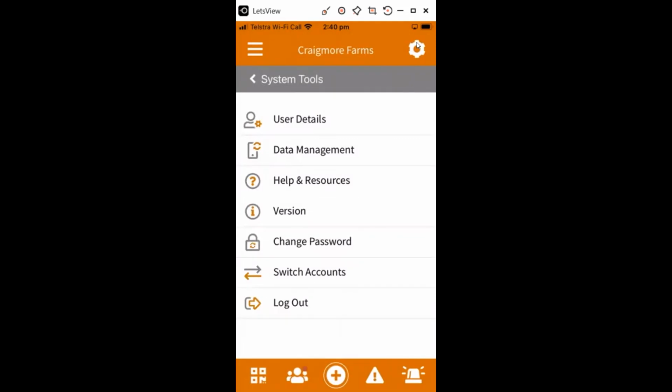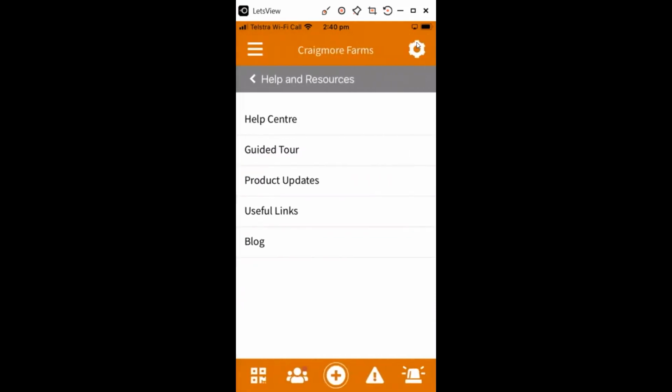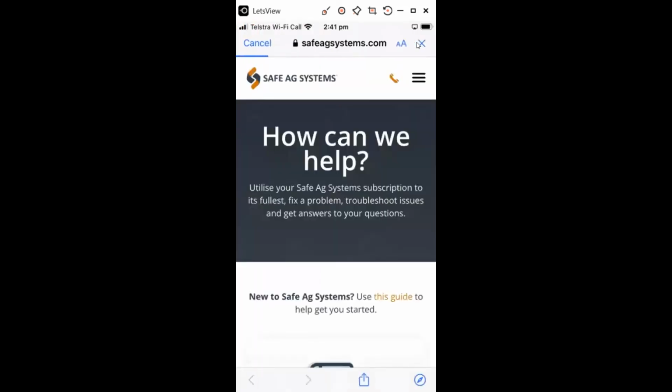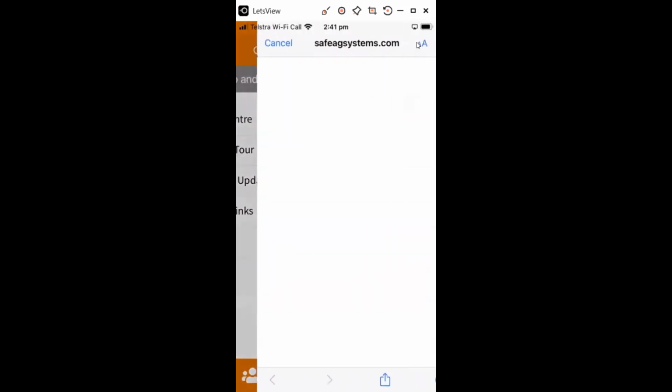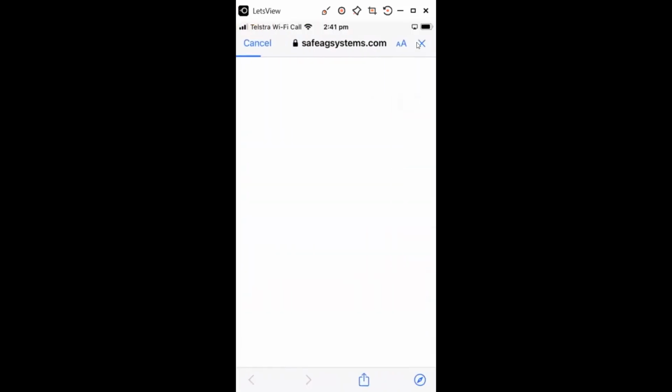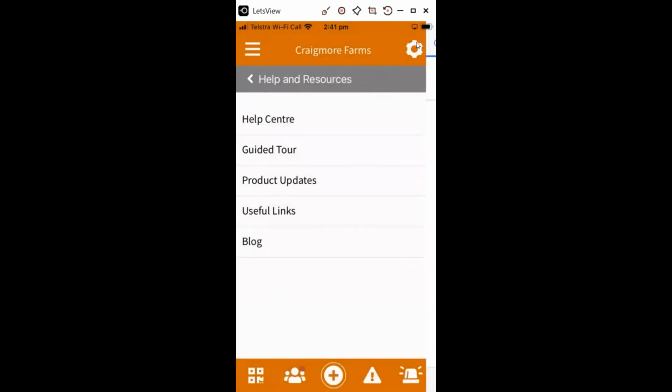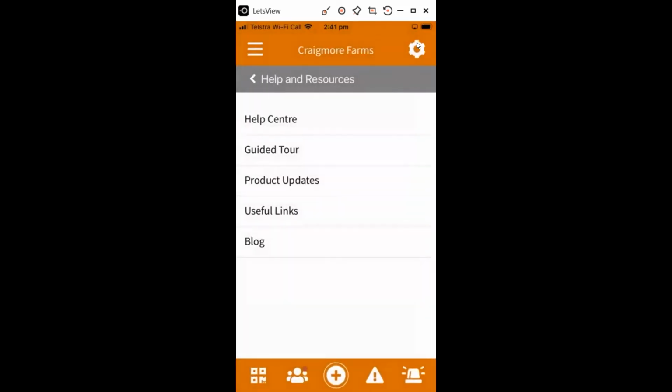You also have a help and resources tab. Under here, you can undertake a guided tour. You can access our help center where you can gain information from different articles relating to how to use the system. Look at our product updates and what has recently been changed. You can access useful links and also access our blog.